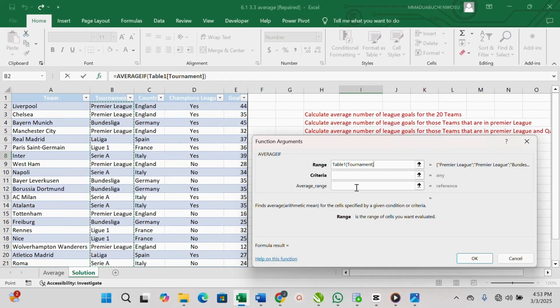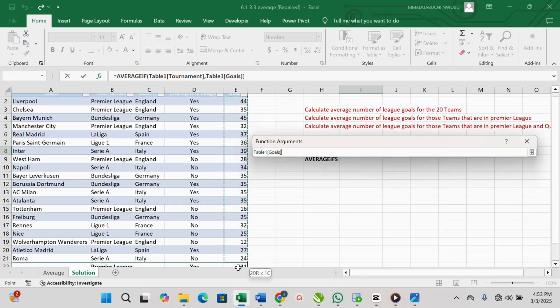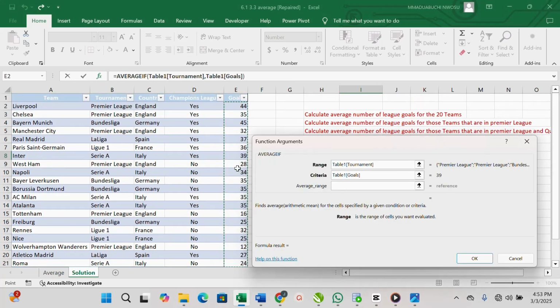You see it now? From here, your range is the tournament column. Now, criteria is what? If you want, you type it. If you don't want, just click on Premier League here. Now, the average range is your goals column. Select it from here. The first one is your range. The second one is criteria, Premier League. The third one is average range, which is now the E column here. When you are done, click on OK. Automatically, the answer is here.